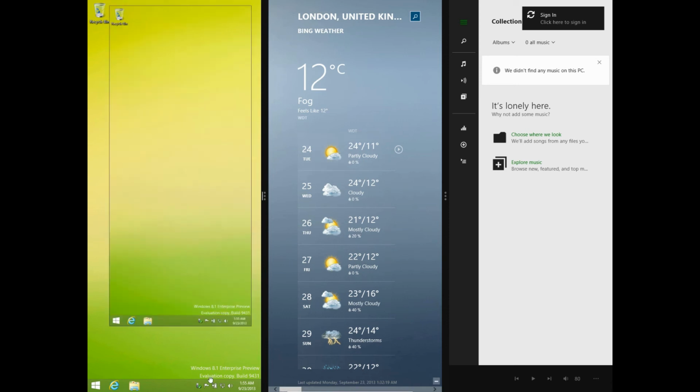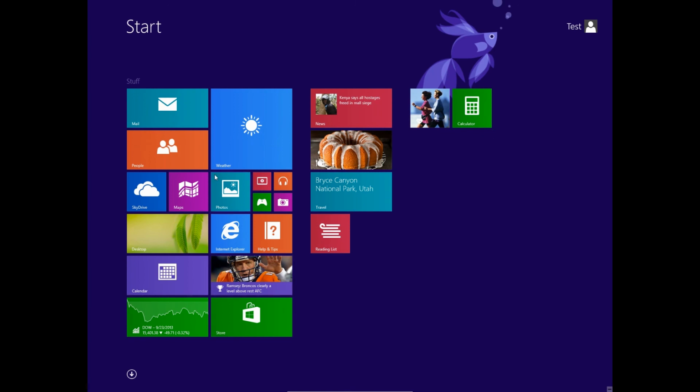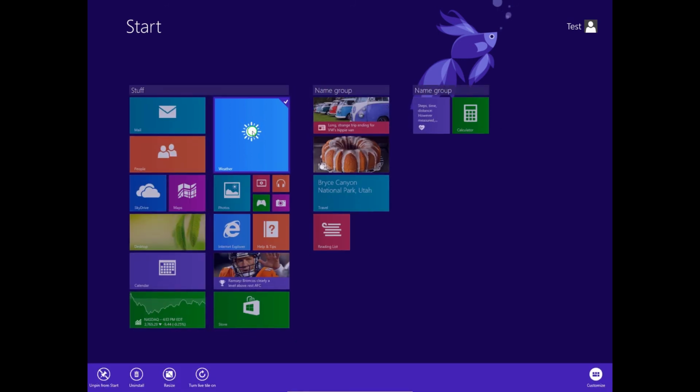All right, let's talk about manipulating tiles now. In Windows 8.1 we have 4 sizes available. Only 2 sizes were available in the prior version. We got the teeny tiny ones, your original size, your wide size, and then you also have your 2x2 size. So if I right click the weather one, you can choose resize, and here are those 4 sizes as they're called.